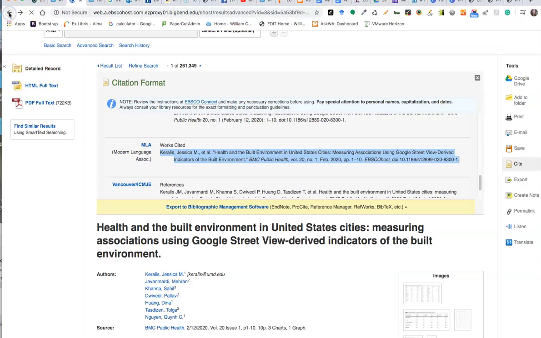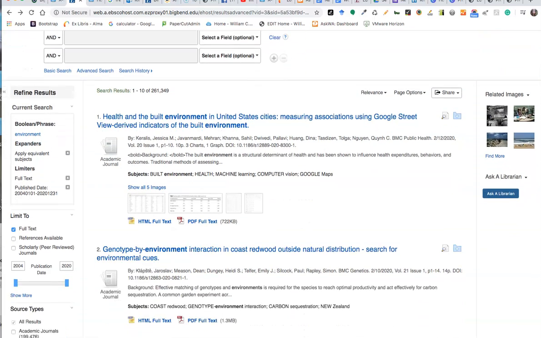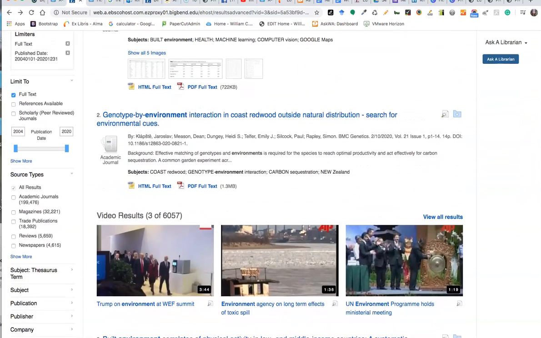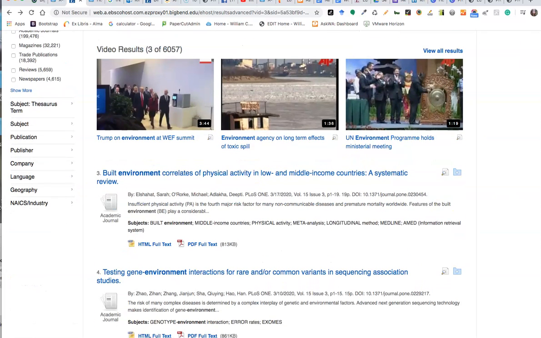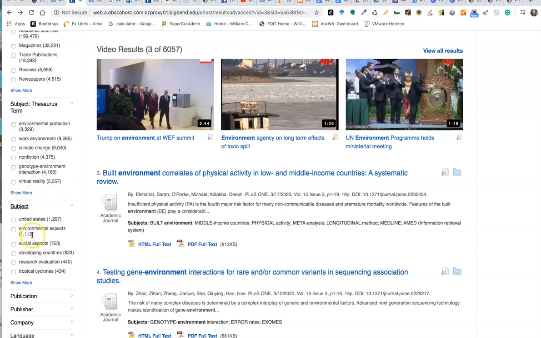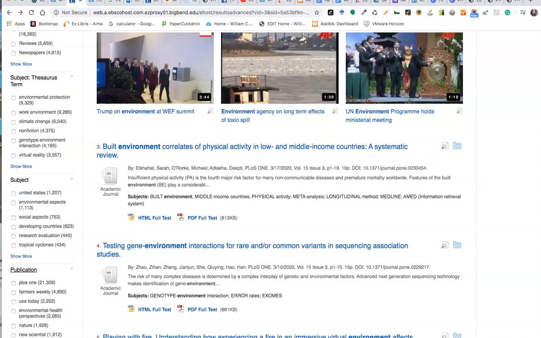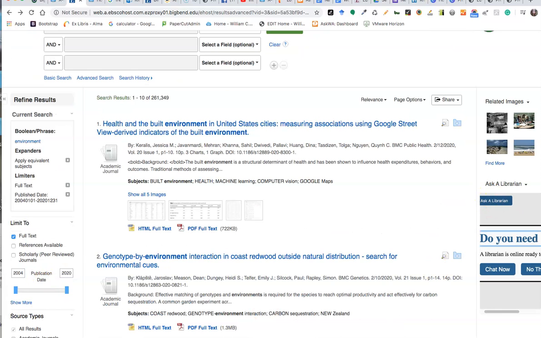So I'm going to go back to the search results, and I'm going to go down a little bit further to kind of show you the types of things. We have video results available. On the left-hand side, you can see other terms. You could harvest keywords to do your research. We have subjects. You could narrow it down to these different pieces. There's quite a few. You can also narrow it down to publication, publisher, company, language, geography.